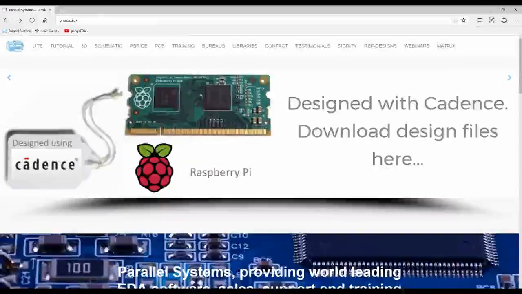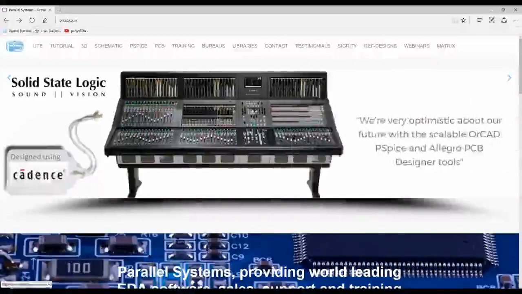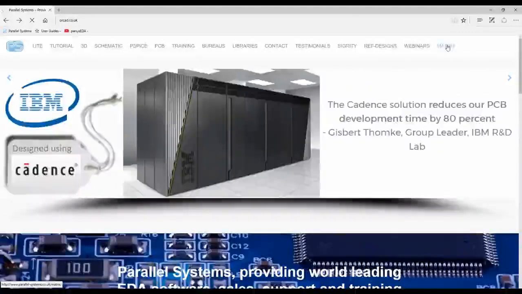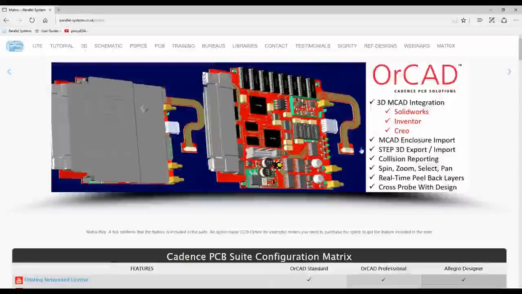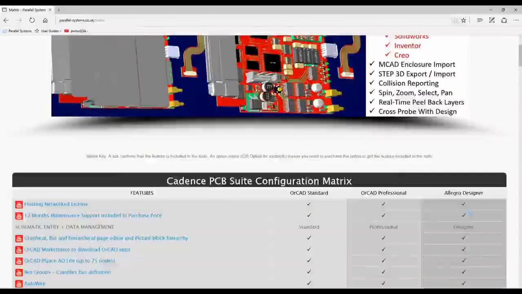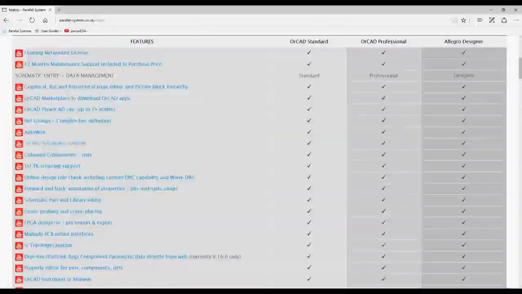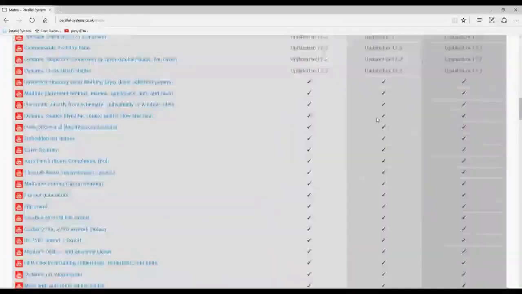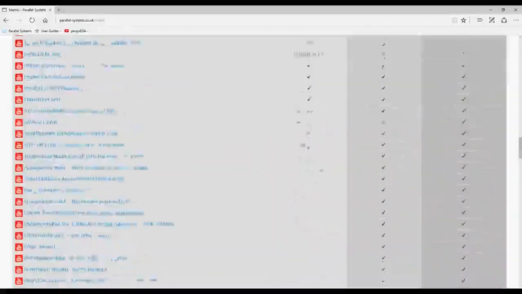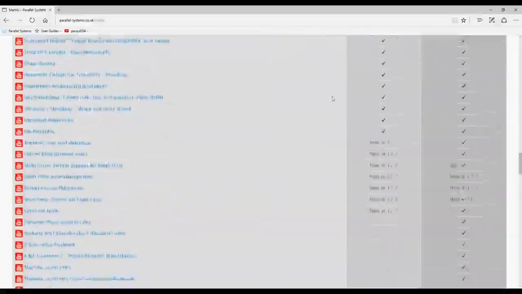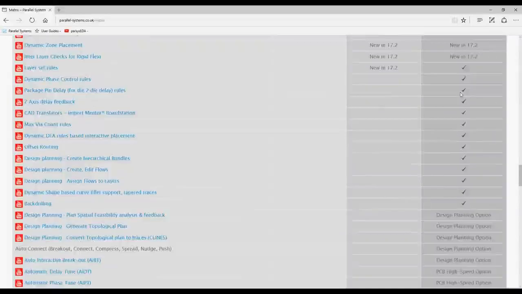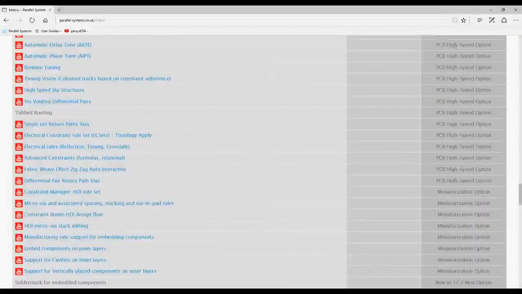If we go to the allcad.co.uk website, along the top is the Parallel Systems homepage. There's a matrix button, and when we click on the matrix, we get a full matrix for the different levels of tools. So we've got AutoCAD Standard, Professional and Designer. These are all YouTube link videos to what the differences are. When the ticks stop, that's up to the level of AutoCAD Standard, then up to the level of AutoCAD Professional, and then these are the features that you would get added into an Allegro license, and then the high-speed features are available down here.